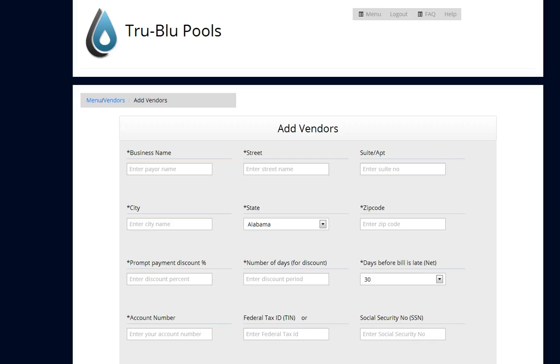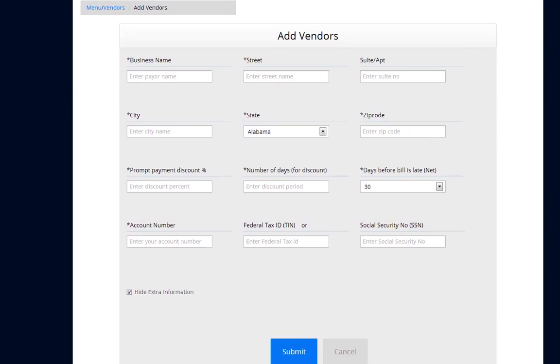Now let's look at the screen. It's pretty straightforward. The first line asks me for the vendor's business name and their street address. The second line wants me to enter the city, state, and zip code for the vendor. But the third line wants me to enter the vendor's terms of payment.